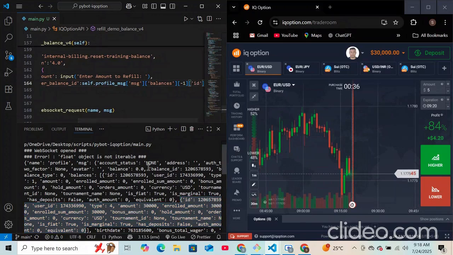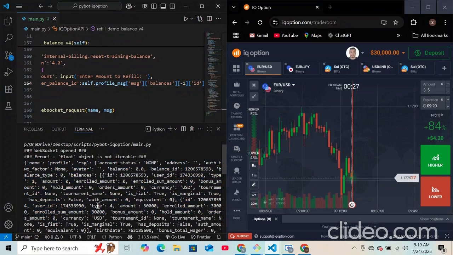Okay, so this is what we need to do. I'll show you what I'm doing. So self.profile message is this whole thing. It contains all our details, from our name, email addresses, and our trading accounts. So from this, first get me this message key value pair. First get me this message values.